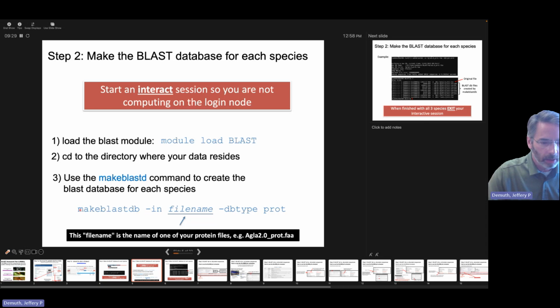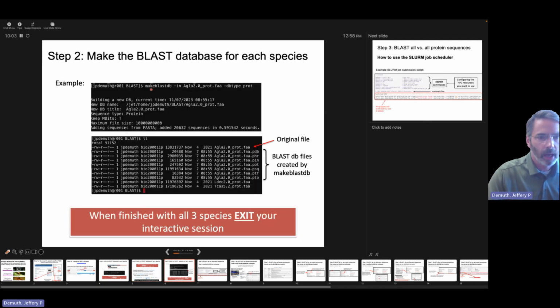So at the command line, makeblastdb -in, and the file name here is the name of one of your protein files. So to keep the example going, AGLA 2.0 underscore prot.faa would go right there where the file name is, -dbtype prot, which is just telling the BLAST software that this is a protein database. Right? So you just type that in, hit enter, and you should see something like this happen.